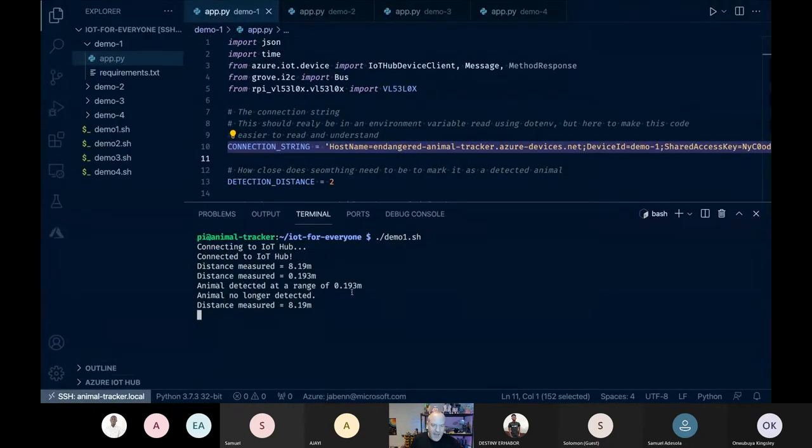And you'll see I've got a distance measurement. So animal detected a range of 0.193 meters. Animal no longer detected. So this is very simple. It's just a simple sensor, has something being detected within a certain distance. Yes, it has. Right, my polar bear has now got out of its den. So I can get an alert and I can then go and start monitoring this polar bear.